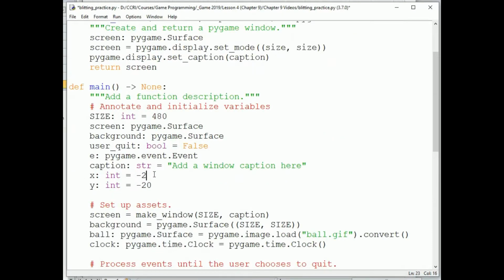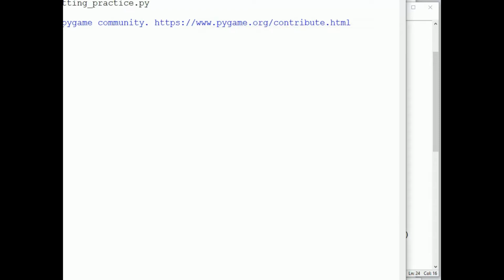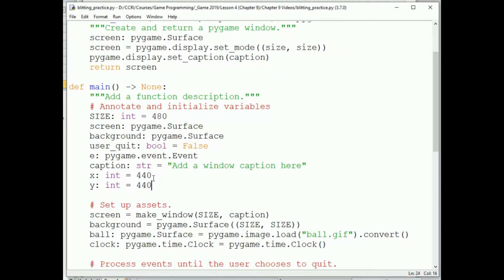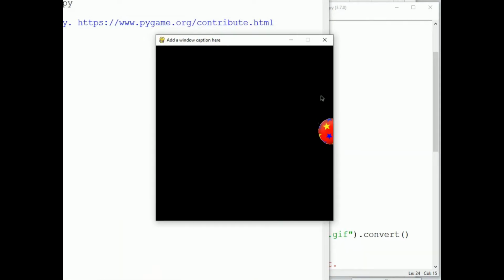Now how about 440, 440? Kind of the opposite. We see the top left of the ball in the bottom right corner of the window. And let's do one more. We could do 440, 200. The y coordinate is within the window near the middle, but the x coordinate, as before, means that the left of the ball is visible, but the right is chopped off by the right edge of the screen.